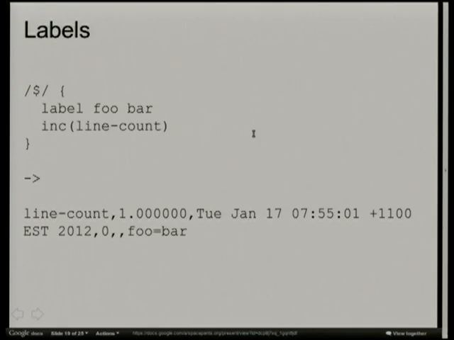If you match a new line, then now we can add a little label. We've got a key value pair, say label foo bar. Actually, I think that's a typo too. I probably need a parentheses and a comma in there. And then increment line count. And so what actually gets exported, this is an example of the CSV export.